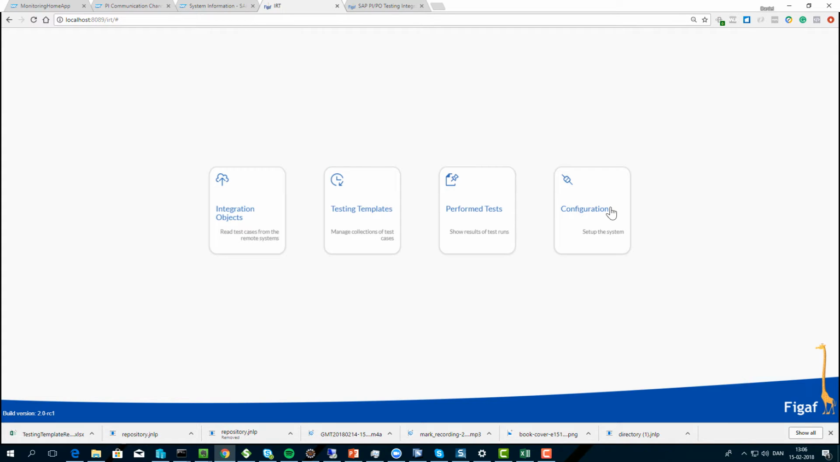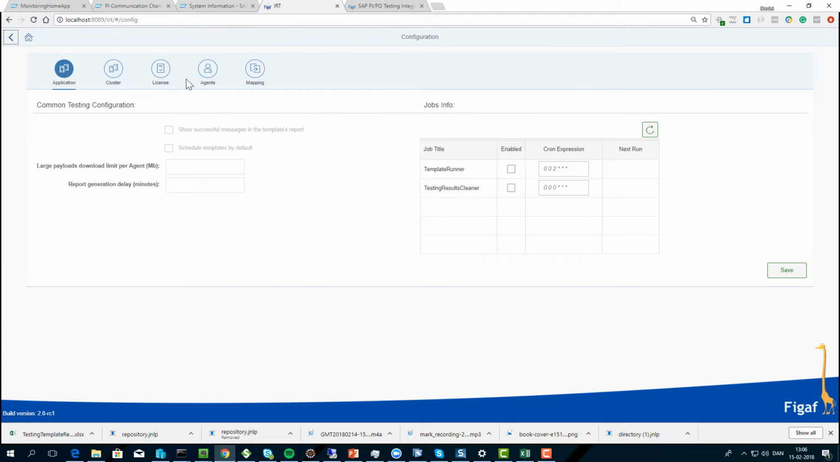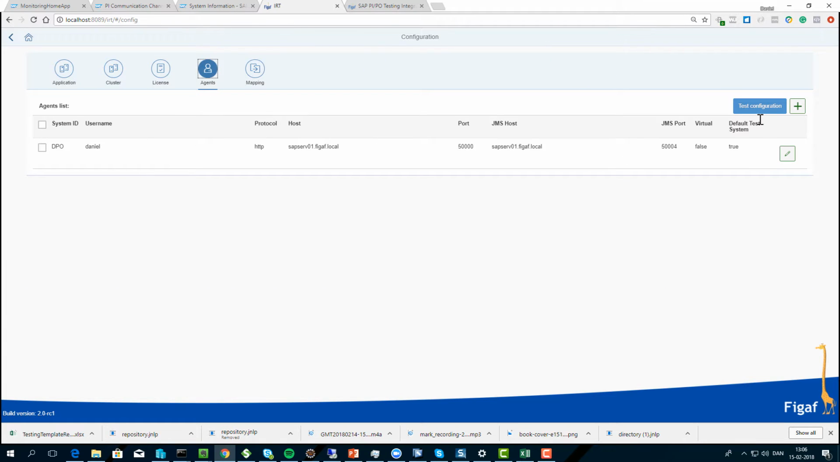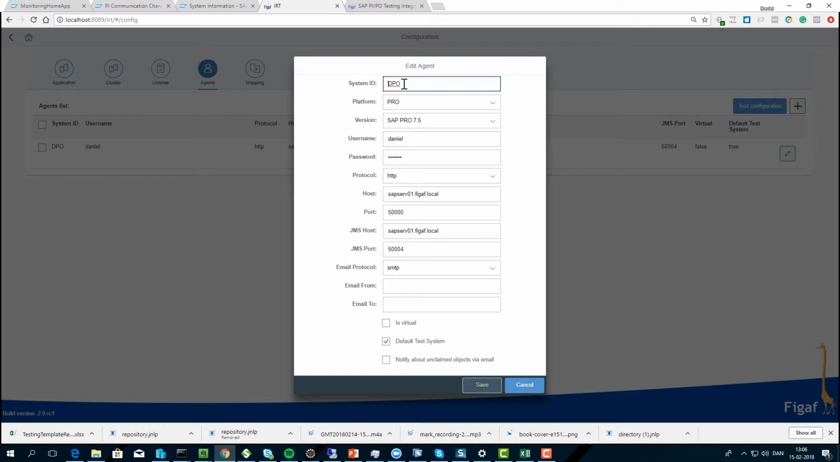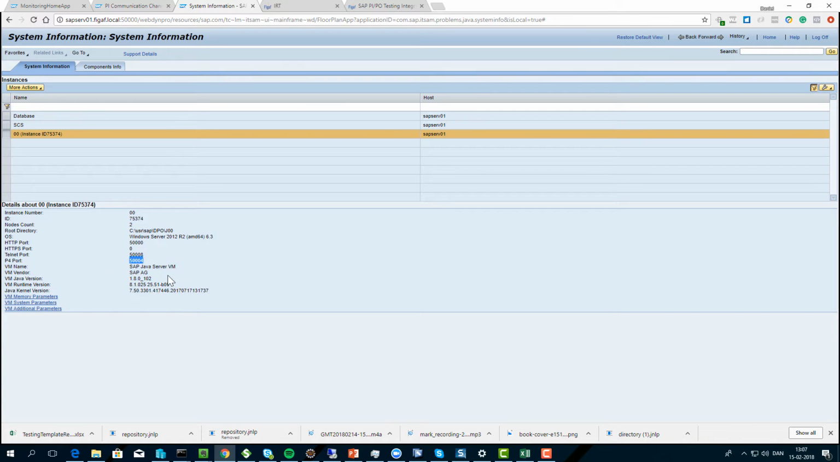8089/IRT, and here the first thing you need to do is go into configuration and create a new agent. You simply say add, then you fill in the name of the system ID, the platform, a username and password. In the quick start guide there are specific requirements for what the user minimum needs. The host, JMS host, which normally is the same. Otherwise you can find this information in here, where you can find the name of the host, and I think this is the host name. So if there are multiple different instances, you may be able to see it here.